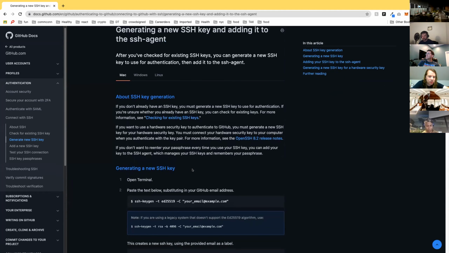I'm actually going to do this again. I'm going to create another key, even though I already have one. I will create another key just so everyone can see it once very quickly.